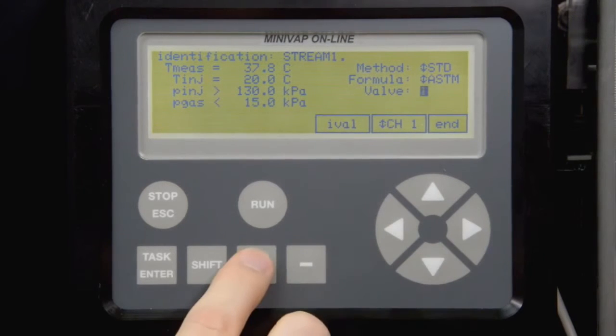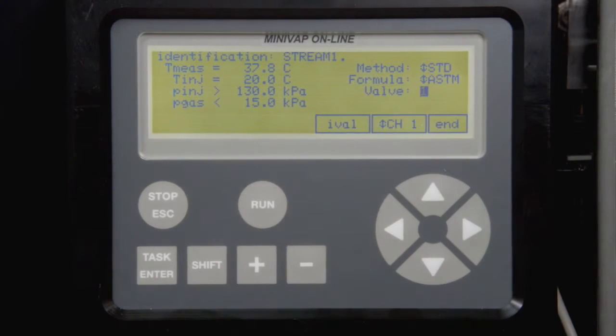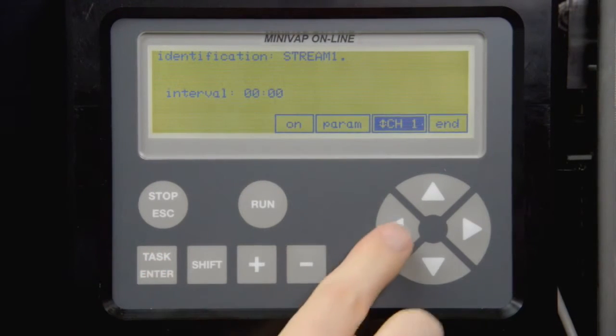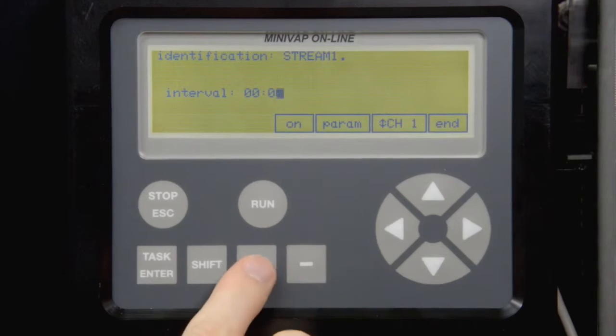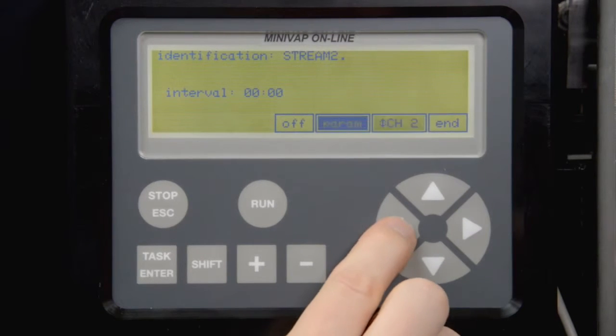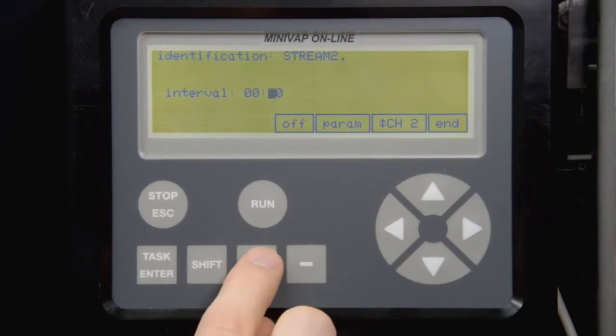Next, select the valve you want to use for this channel. Select I-valve to define the measuring interval. For a standard gasoline measurement, a 7-minute interval is required, for a V/L test, a 10-minute interval.